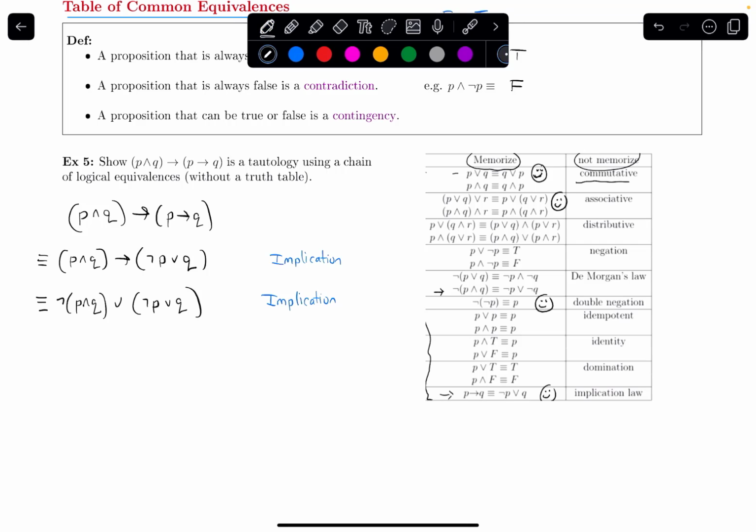One of the reasons why that's so nice is we have so many of these logical equivalences that involve or, and statements, or negations. So next I notice we have a negation of this and statement, so I can use De Morgan's law. De Morgan's will turn this into the negation of P or the negation of Q, and then I still have my or, not P or Q. So this is by De Morgan's.